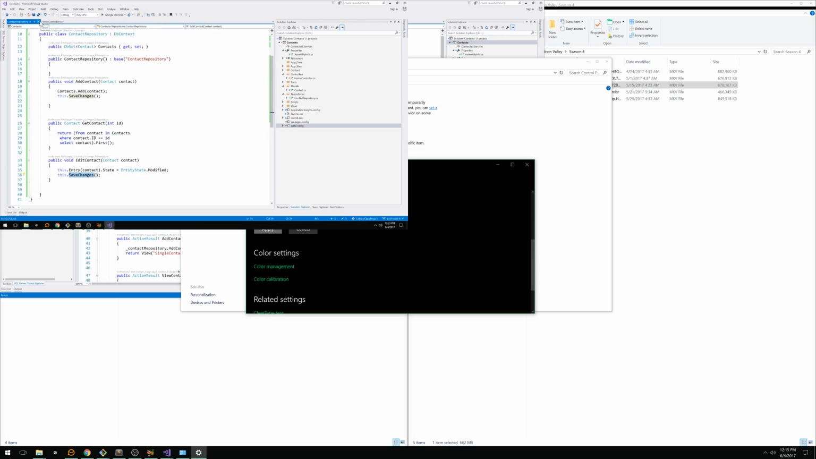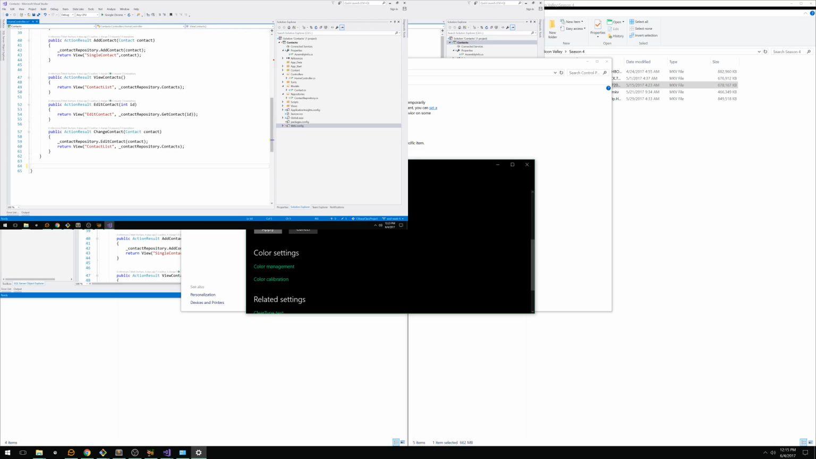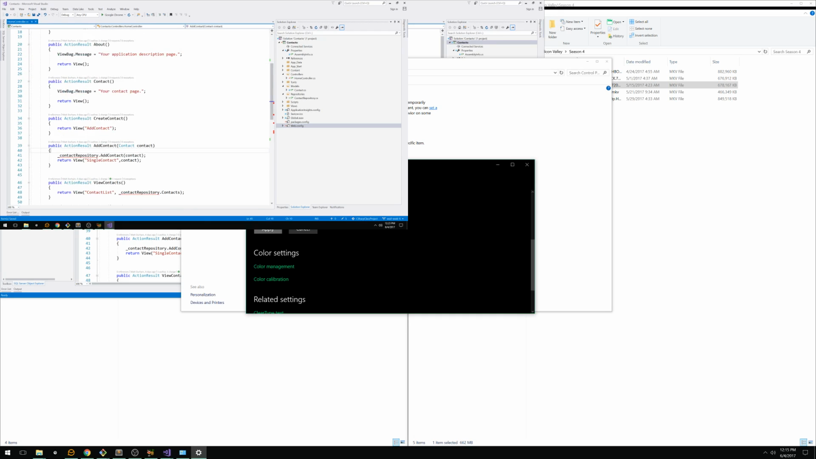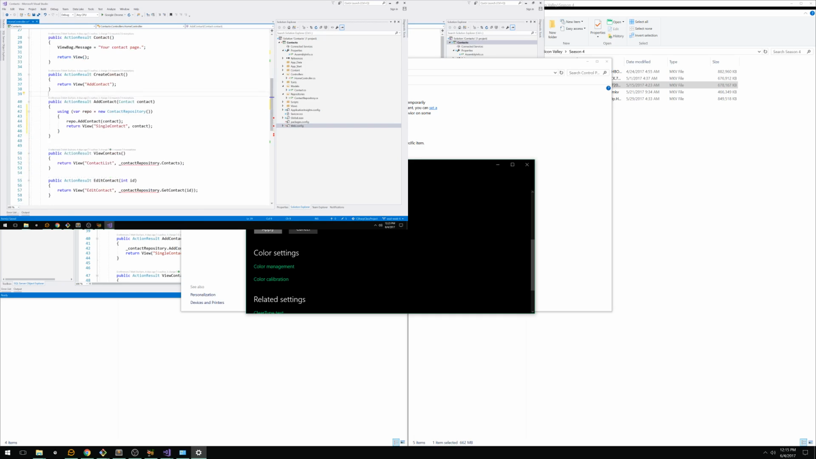Okay, so if we go over here, we're going to have some errors here because we are going to wipe out this. So we're going to do using var repo equals new ContactRepository. Hover over this. It'll give you the nice little using. And we'll replace that with repo. Awesome. Okay. And we'll go down here and do the same. Using var repo equals new ContactRepository.